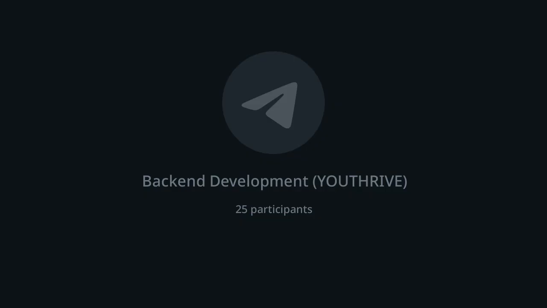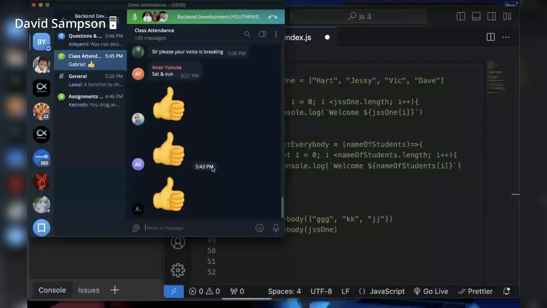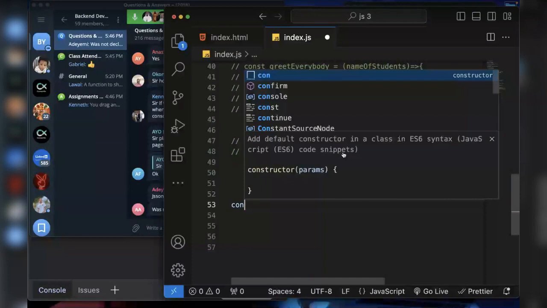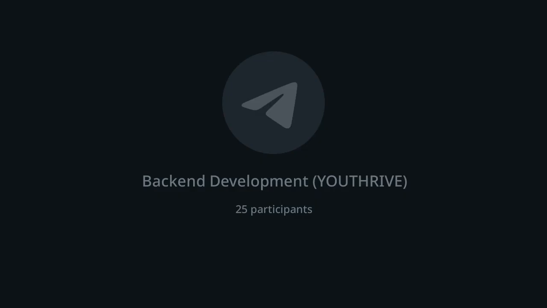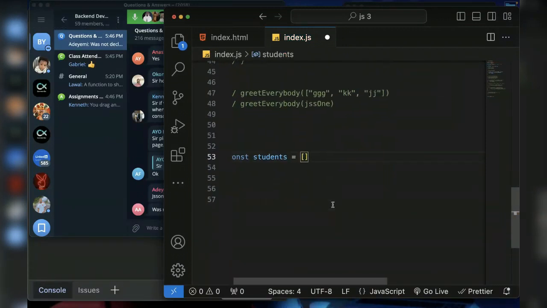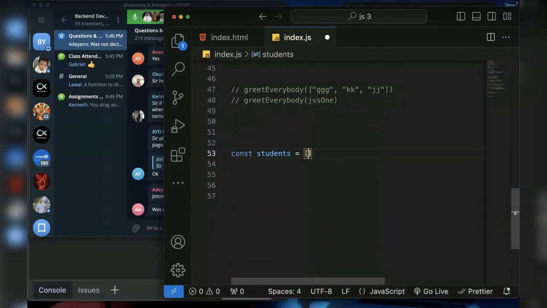There's another way to achieve this, and that will bring us back to arrays. Const students, I can call this whatever, is equal to an array. But I'm not going to be talking about just arrays. I'm going to talk about arrays of objects. Now we talked about objects the last time. So we have three empty objects inside an array.